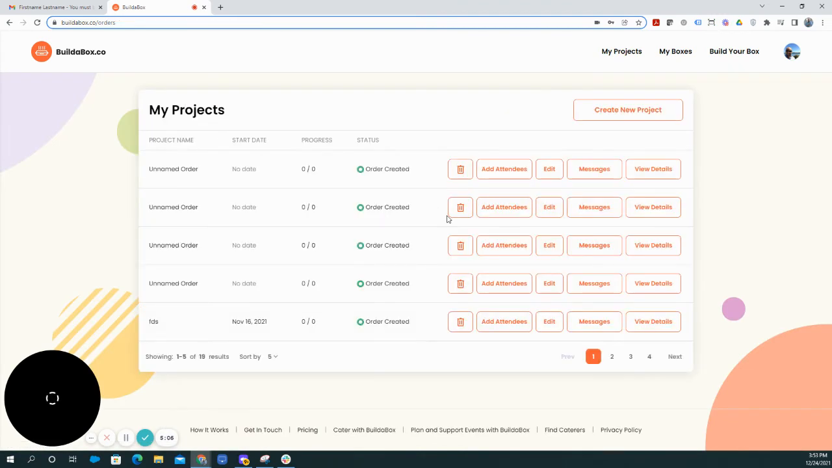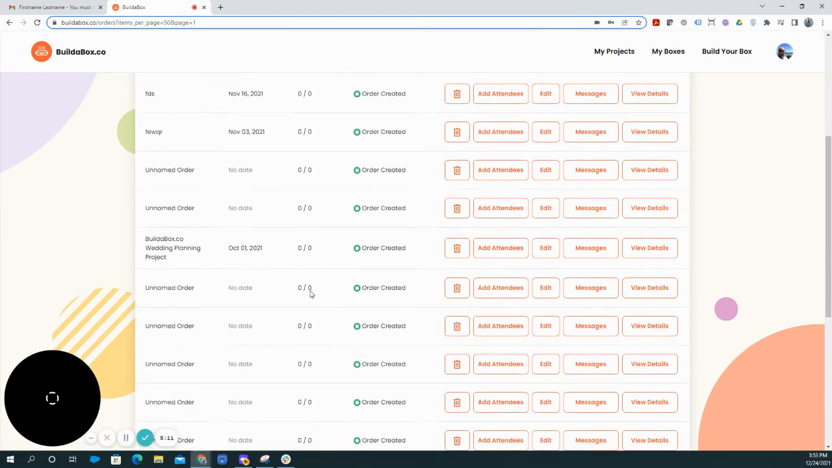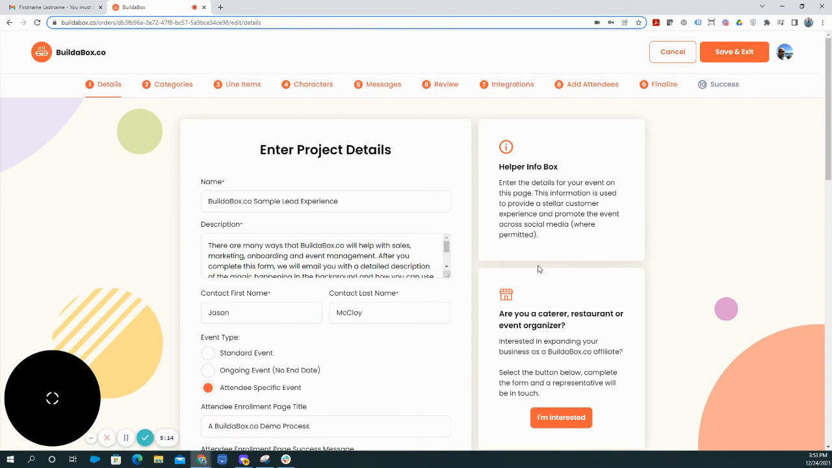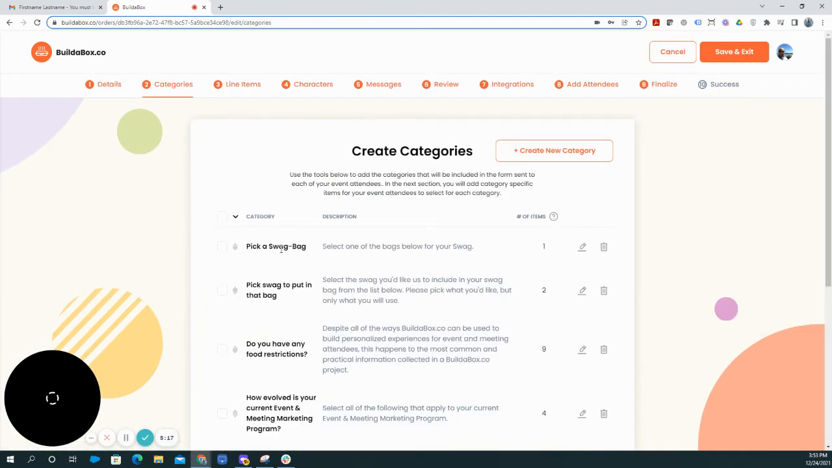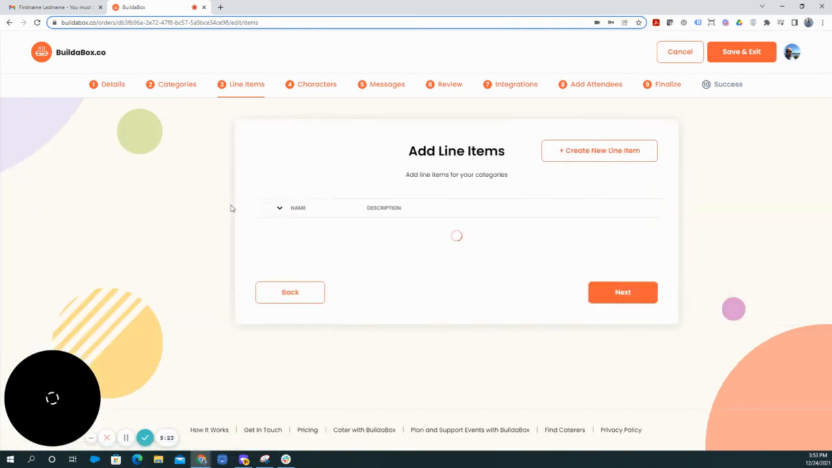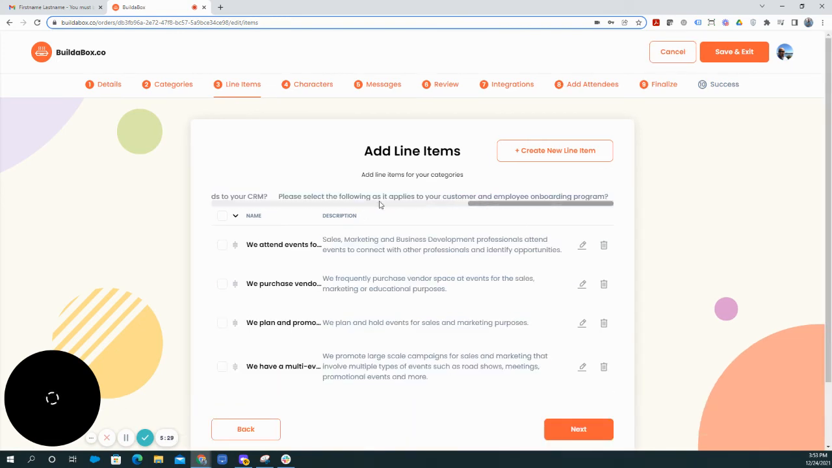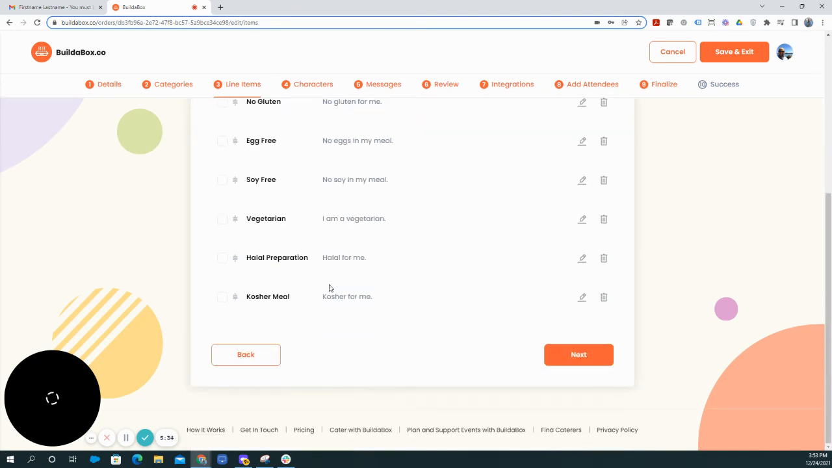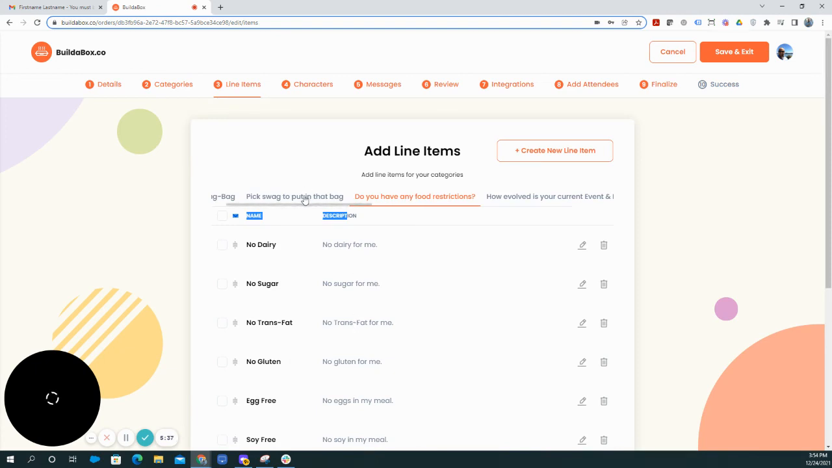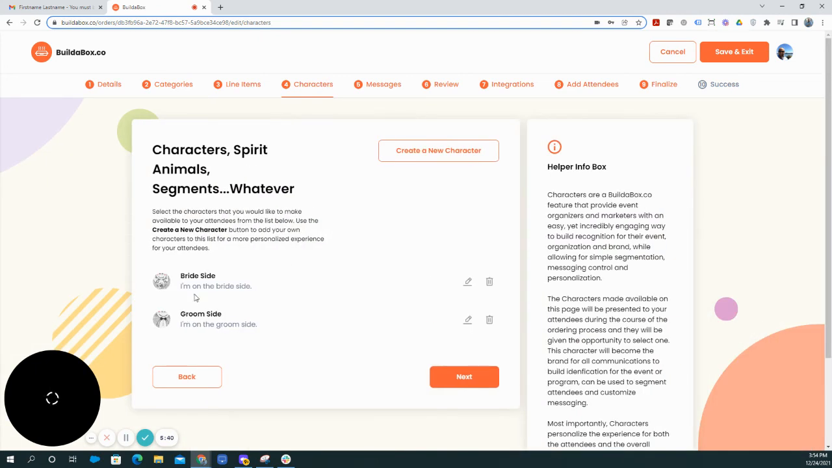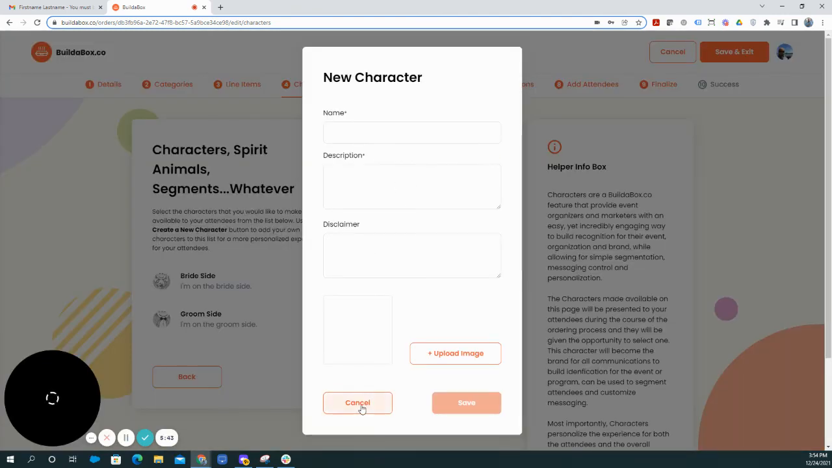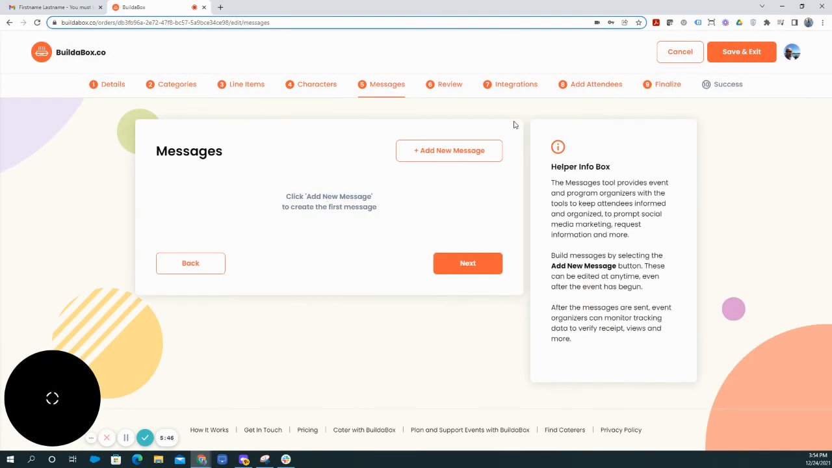So let's say I go back to my project. How that's actually set up is really very simple. And if we go here, we're going to go to edit. And this is how it's set up. So these are all the categories that you saw. So swag bag, food restrictions. These are the line items by category. This is how you configure it. So let's say you just want to use Buildabox to gather some food orders and get food restrictions. This is what it looks like. These are your characters. Very simple. Create a new character. And these are your messages. And then you can set up some integrations.